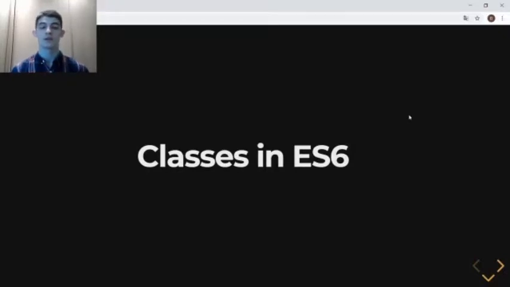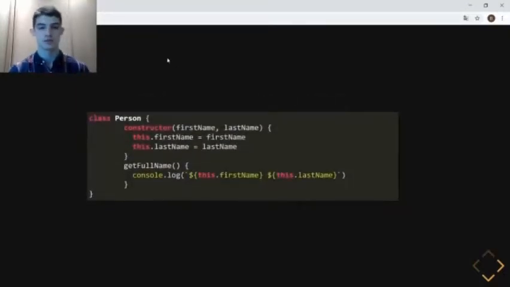In class inheritance, classes work as a kind of blueprint from which new objects are created. There is a constructor that's used to initialize new instances with given properties. Here you can see an example, the class Person with a constructor that gets first name and last name, and the method getFullName that concatenates the strings.